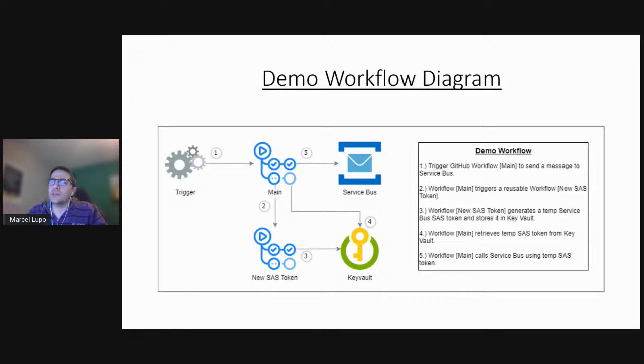But what I want to show is how, with automation, we can generate a temporary token that's only valid for like 5 minutes or 10 minutes. And then that token we can store in a key vault, and then come back to our main workflow. Our main workflow can go to the key vault and just pick up that temporary SAS token and use that to write to the service bus. So really what we're doing is we're automating the generation of tokens as almost like a child process of our workflow, or using a reusable workflow to do that.